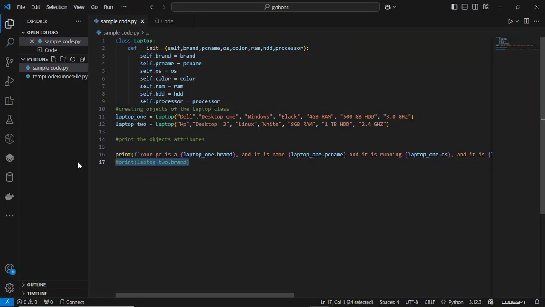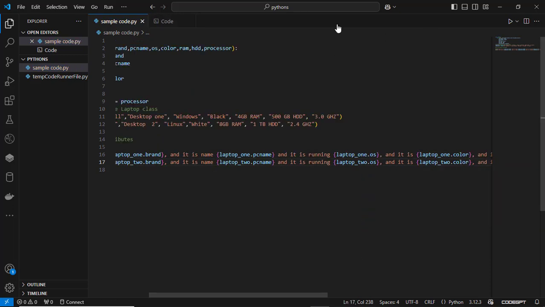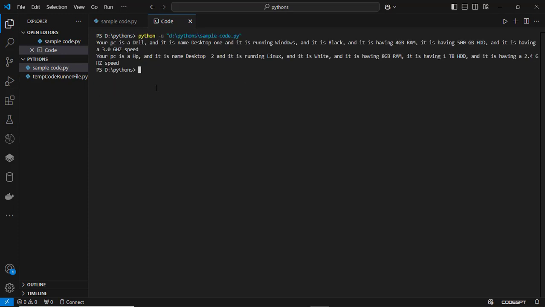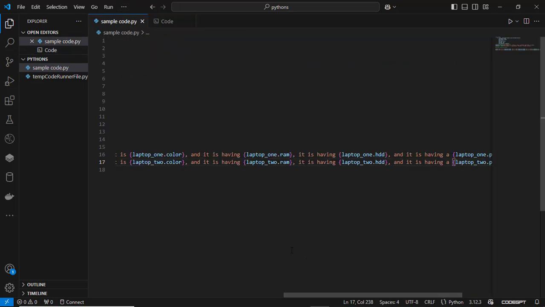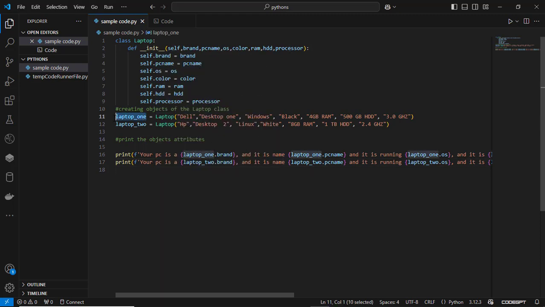I can do the same for laptop2. I'll just change this to laptop2. This laptop2, and I'll run this. Okay, let me first give you this. This is saying your PC is an HP and its name is desktop2 and it is running Linux and it's white. So here I'm just printing the statement about these two objects we created, and that is how to create objects in Python.